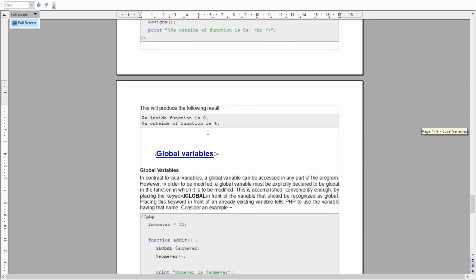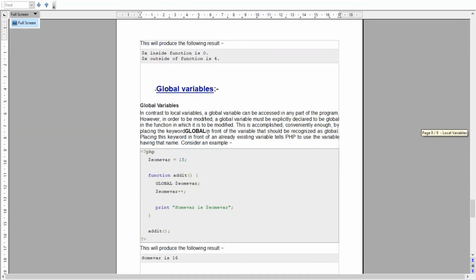Next come the global variables. In contrast to local variables, a global variable can be accessed in any part of the program, in one function, in another function, or any part of the program. However, in order to be modified, a global variable must be explicitly declared global in the function in which it is to be modified. This is accomplished conveniently by placing the global keyword in front of that variable.